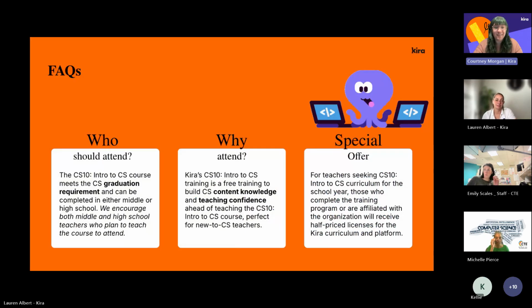The computer science experts likely do not need our help beyond learning how to get on to Kira if they're using our curriculum. We're going to make sure that they build all of those skills together with us. In addition to making sure they have that content knowledge and teaching confidence, we want to make sure new to computer science teachers are feeling good as they leave. And we have a special offer that I'm sure Lauren can talk more about to anyone interested. For folks who complete the training and are interested in using Kira to teach, they will receive half-price licenses for the Kira curriculum and again, access to all of those other things on the platform that Lauren mentioned.